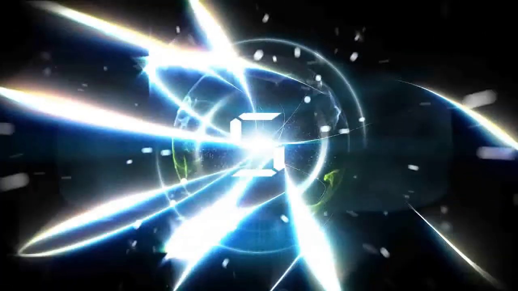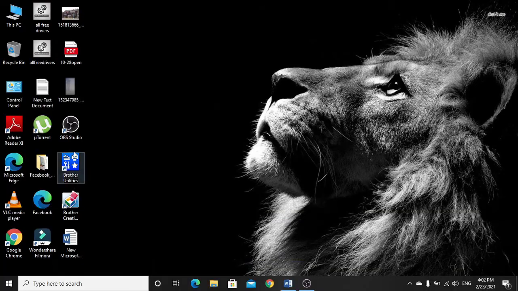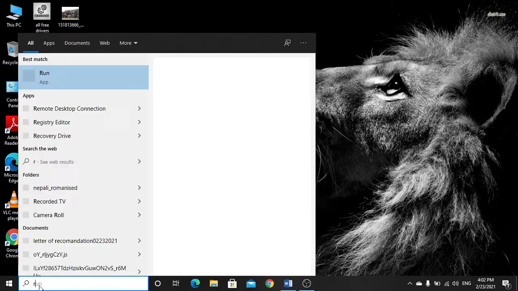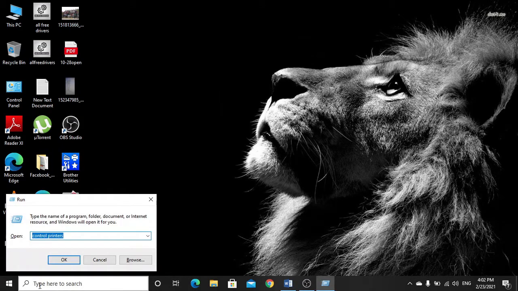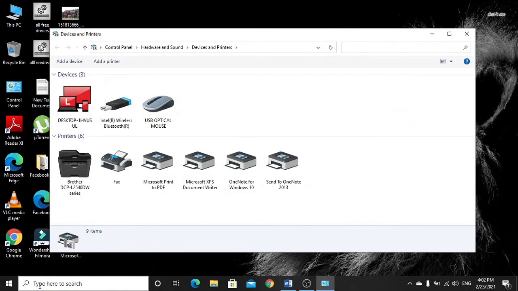We are going to share our printer to another computer or laptop. At first, open Run on your PC where your printer is connected. You can also simply press Windows plus R to open the Run console. Then type Control Printers and hit Enter. Now the Control Panel of Devices and Printers is open.